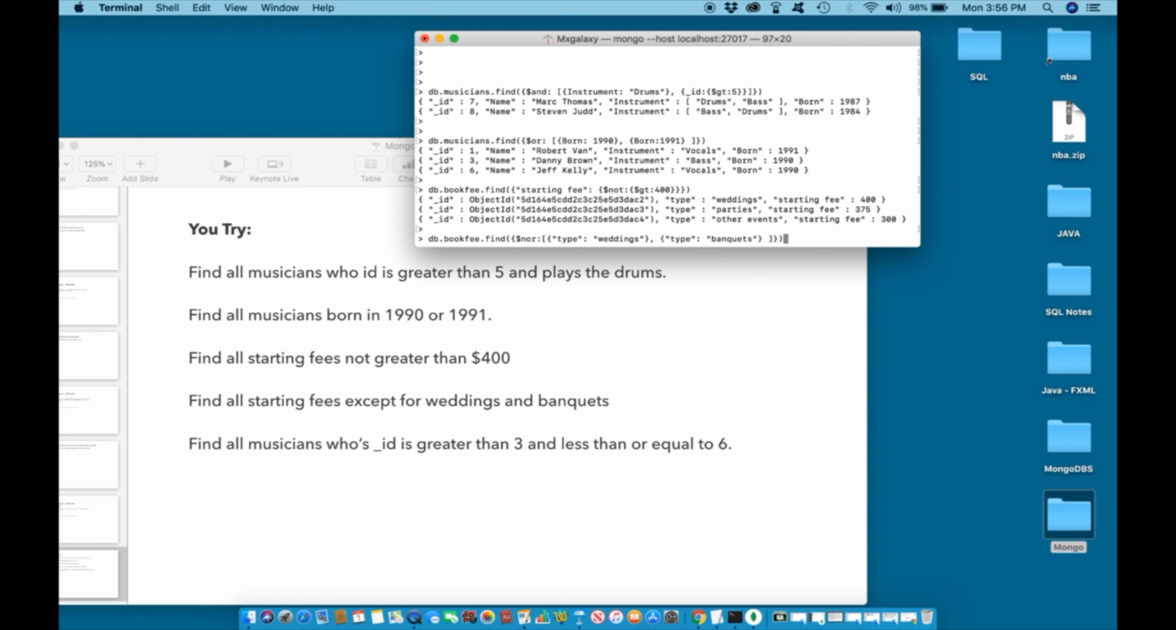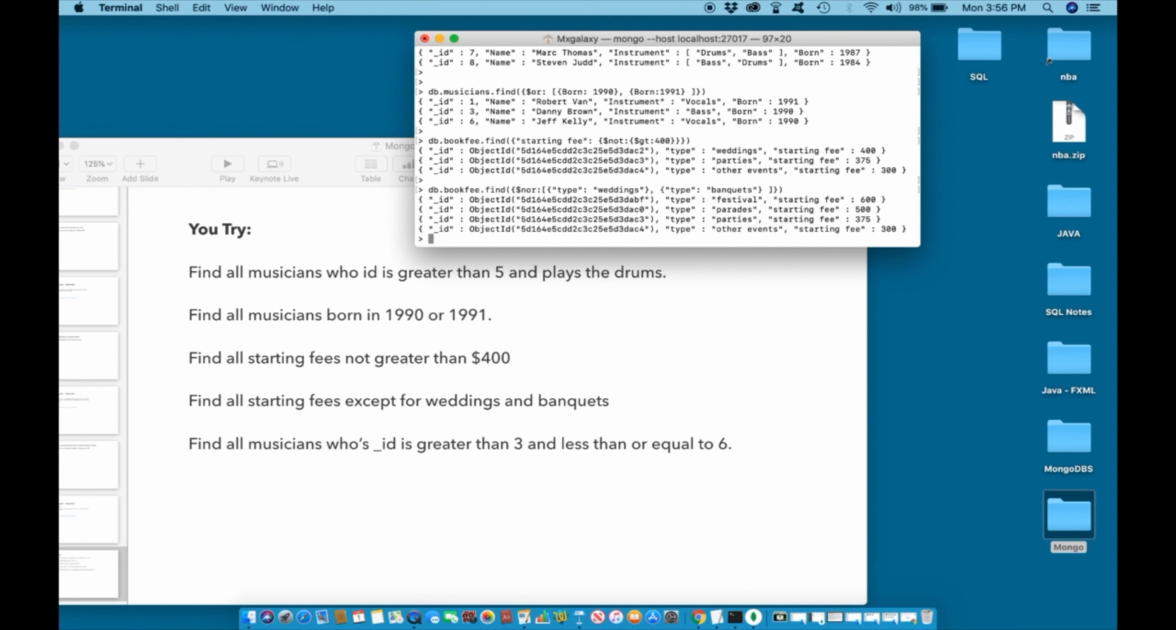Before you hit run, let's just verify. Yes, okay, it is correct. Weddings, banquet, comma, curly brackets. I'm just verifying that we had enough curly brackets. Hit enter. And we return with everything except for weddings and everything except for banquets.